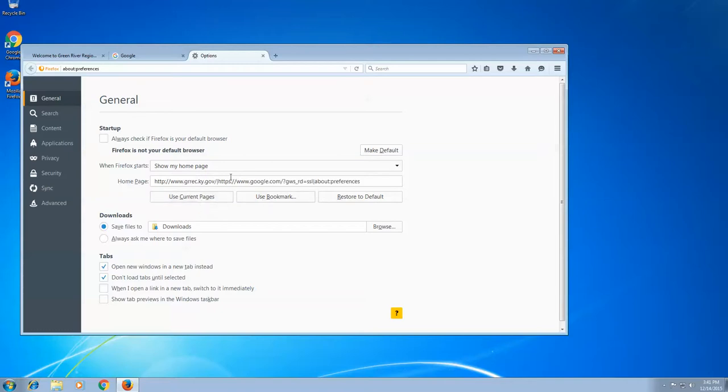Now, what you have to be careful of is the options is considered a page too. So we've added Google and options. So at the very end, if you backspace over until you just get to google.com, and there's no save button or OK button. Once you just click off of it, it's done.